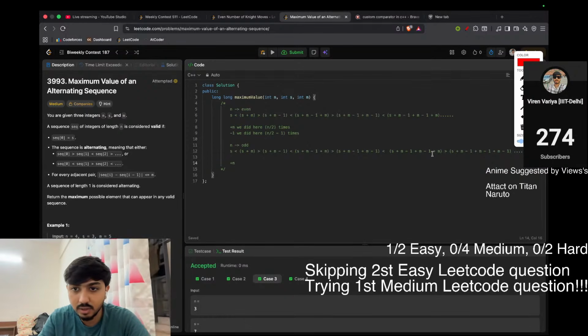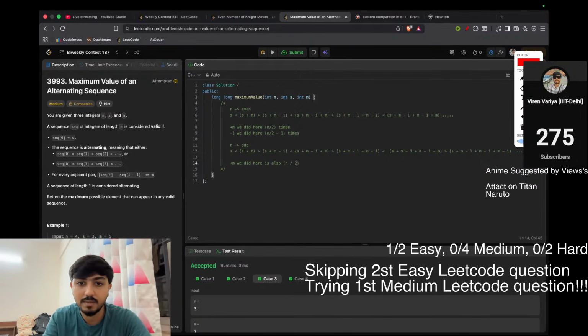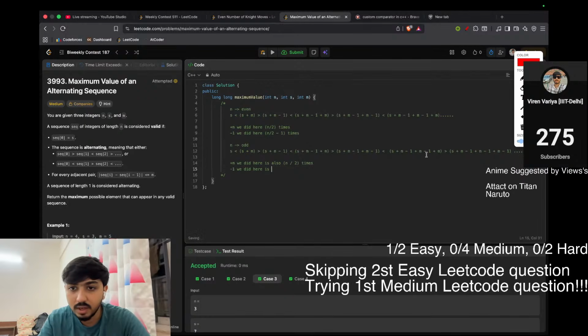In this you will see 1, 2, 3. How many elements do we have? 1, 2, 3, 4, 5, 6, 7. So it's a floor division, so the plus 1 we did here is also n by 2 times, right? And the minus 1 we did here is 1 and 2. That is the same. n by 2 minus 1.